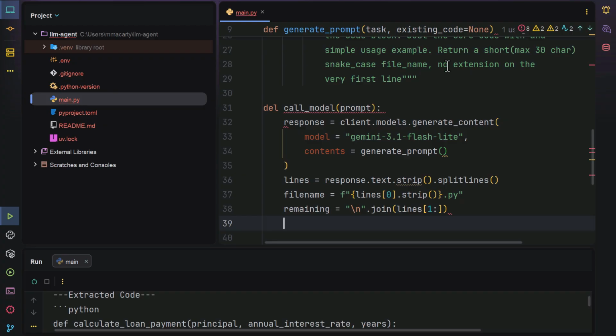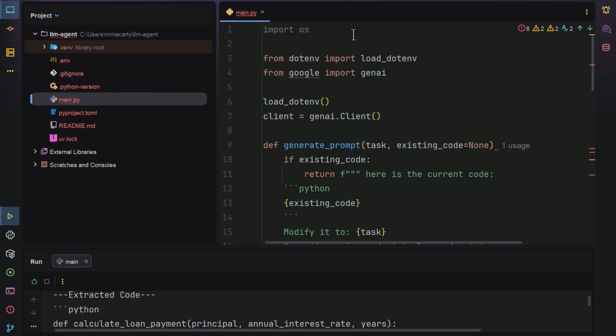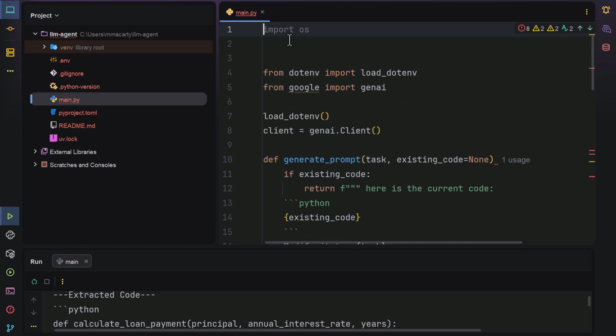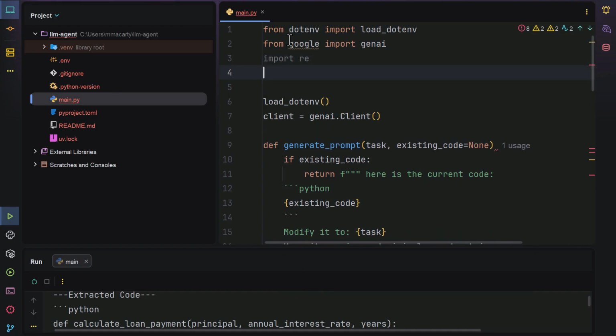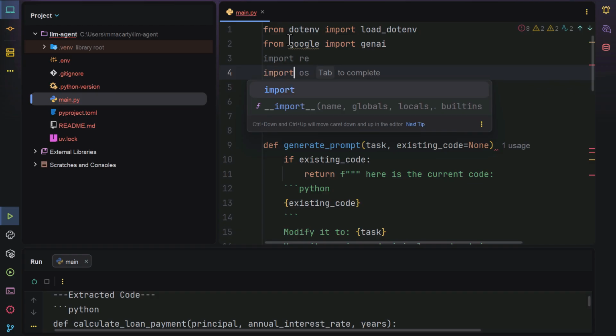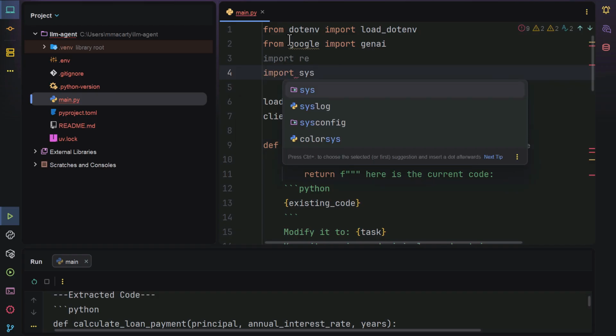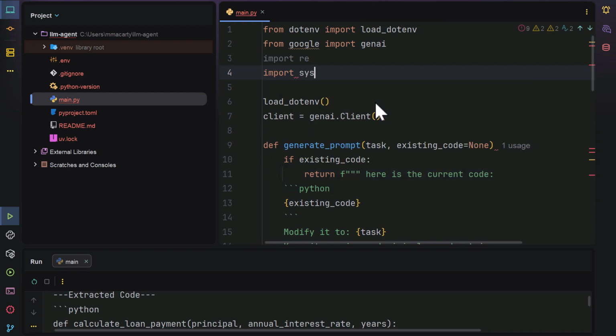So to do this, I'm going to use a regular expression, and so I'm going to need to import regular expression. So I'm going to import regular expression here, and I'm also going to import, for later use, sys. All right, so we're going to use this to enable you to run it from the command line if you don't want to run it inside the IDE with the run button.